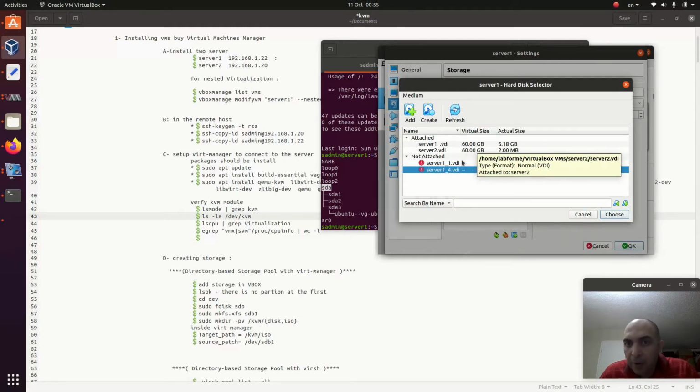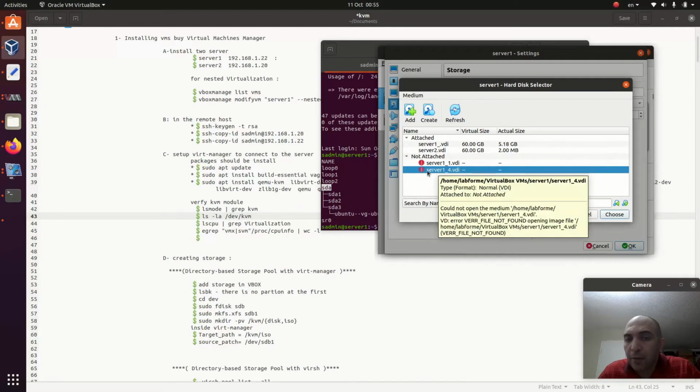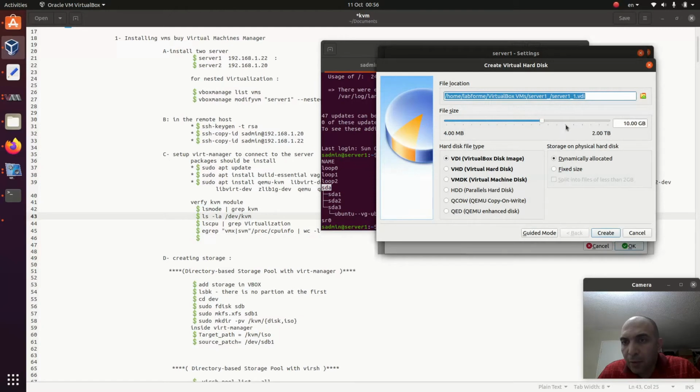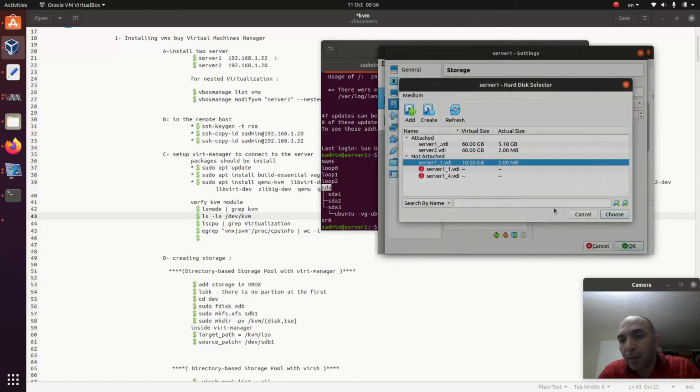There are attached storages. They are not attached. They were for the previous lab. Create the storage. I need it only for the ISO, the location of the storage, but in reality you don't have this. Only they are in the VirtualBox manager. You can apply your hard disk, your storage, physically to the server, but here for the lab I create the storage by VirtualBox.